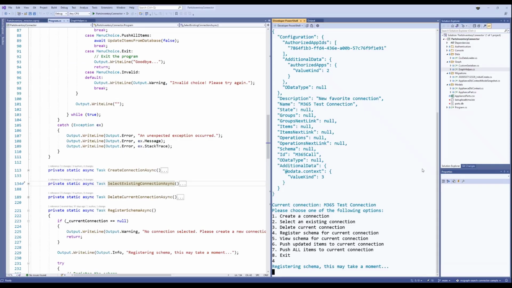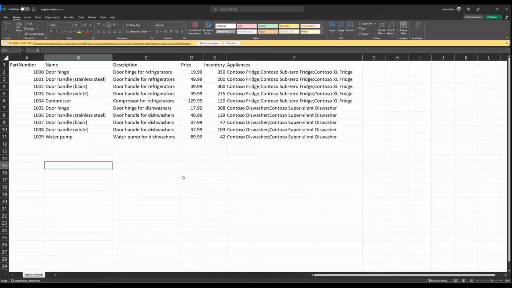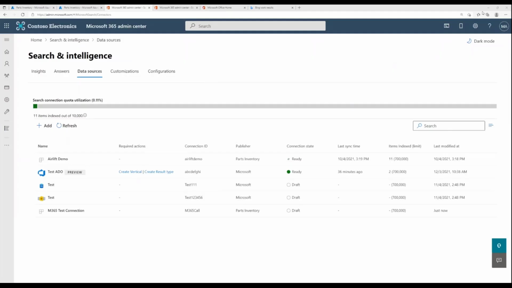So the last step, let that happen. I've got another connection created for the purposes of this demo. So while that schema is getting registered, the next step is to push these items into your connection, right? And so the items that I spoke about are basically this. It's a CSV file with like 10 rows in it, with different part names and inventory, and these are the properties that I want pushed in.